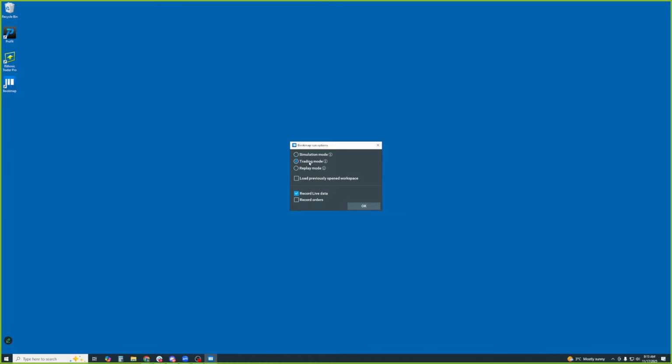Now the trading mode, you'll have to have Global Plus, and this here will allow you to route your trade activity to your broker or your prop data service or prop trading service. Okay, so that's the mode you'd use there.